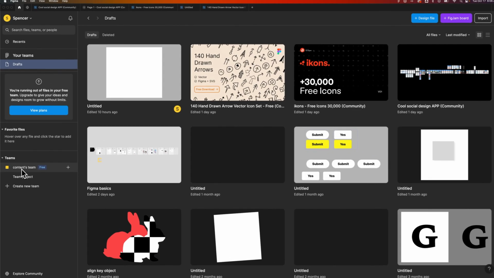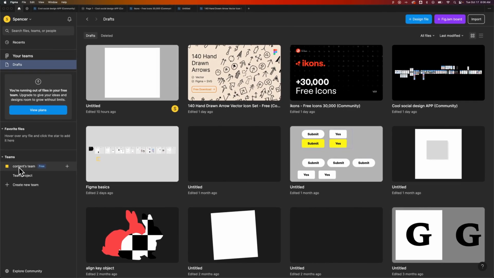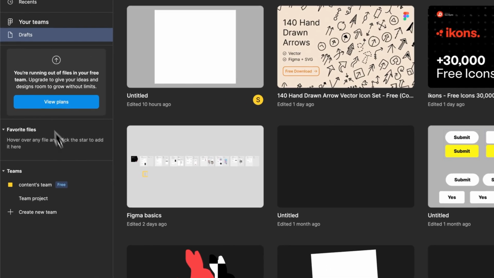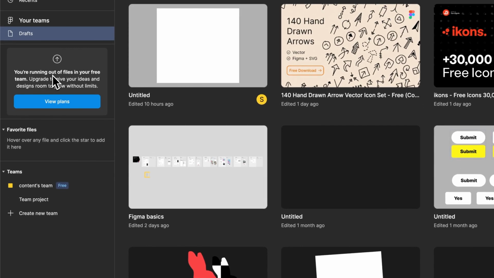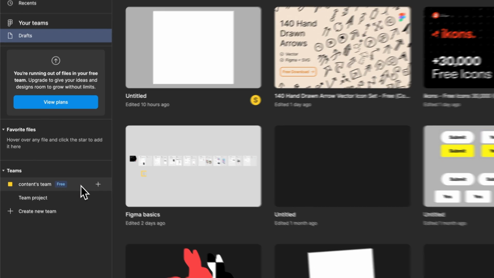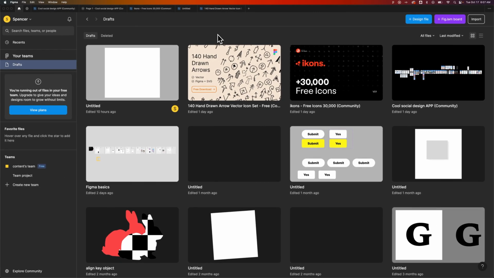Now, sometimes Teams could be like the different clients that you have, or it could be like the different projects that your company is working on. And you'll be able to organize all these files into those team projects. You can't really do that with the free version. You can see right here, I'm running out of files in my free team because I have a free team, so I can only have like three files in there. However, you can have unlimited files in your drafts. There's just no good way to organize them.